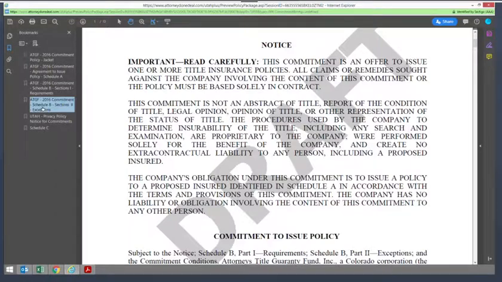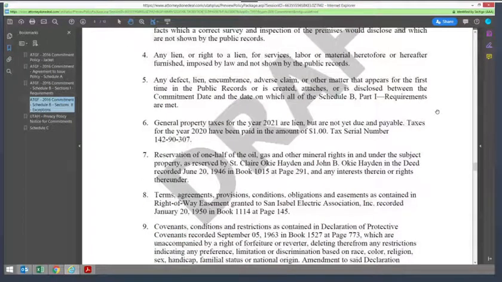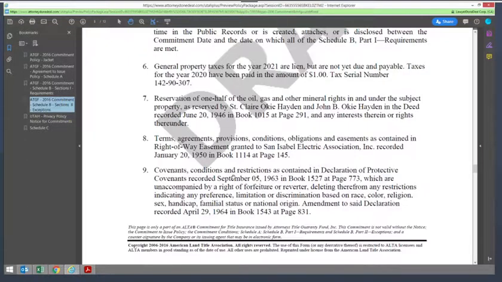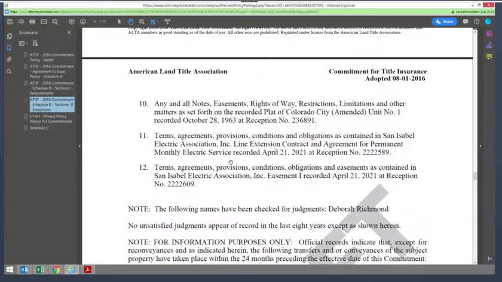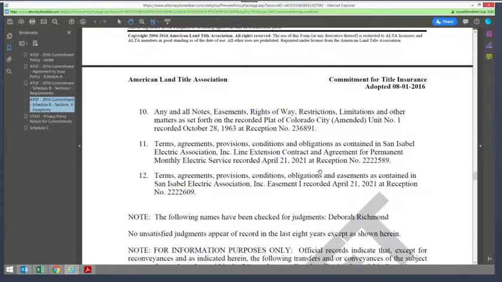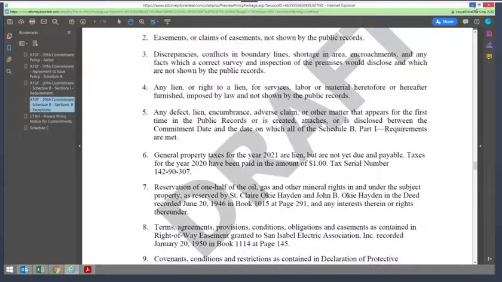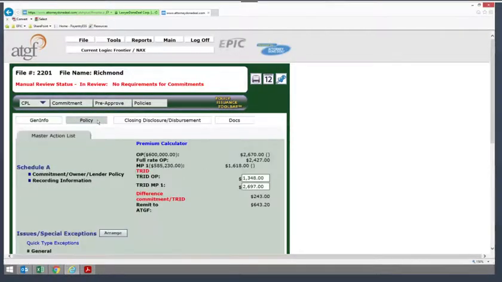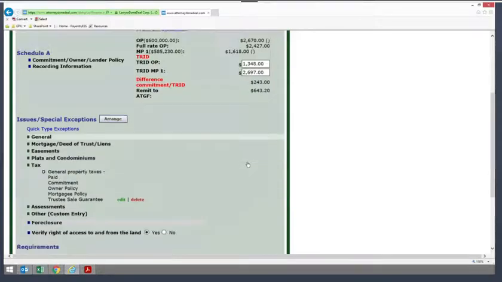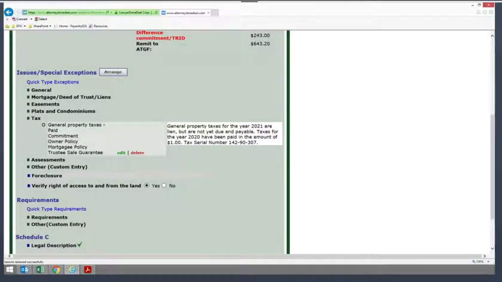All right, so here's our exception list. As you can see here, everything that we typed in automatically numbers itself and gets put into the commitment and policy, any policies that are being issued whenever you use the quick type. So if you have them already typed, copying and pasting is a lot easier than going in and selecting through here. We do recommend that you always use the tax one, like Joe showed you, just because EPIC will kick it out and say there's no exceptions if you don't have at least one in this list.